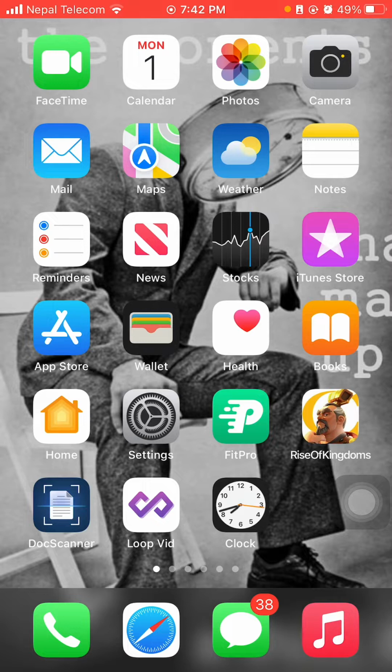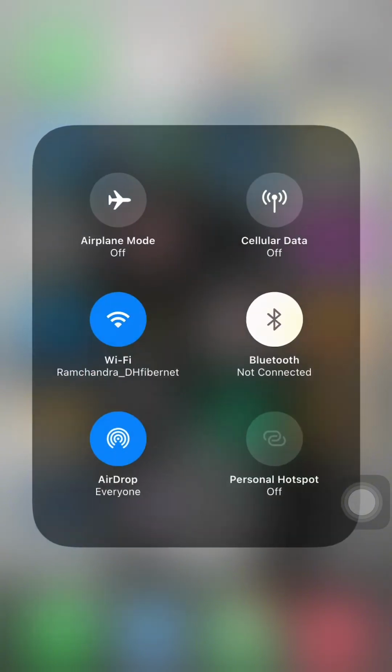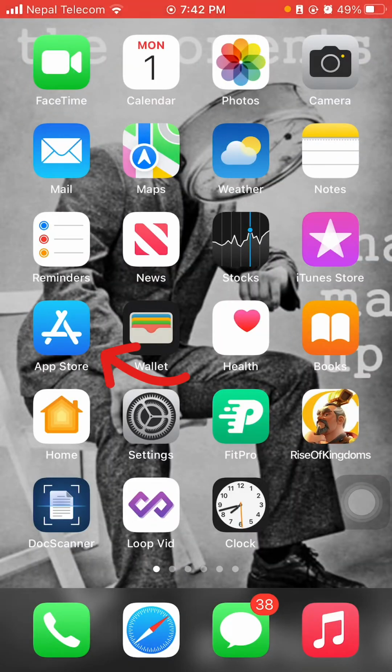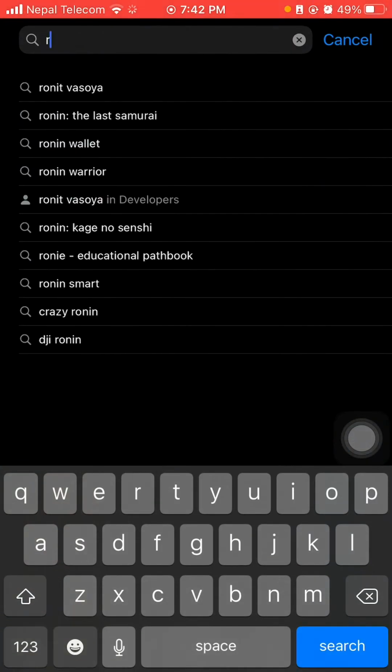In this video, I'm going to teach you how to download Robinhood wallet app on your iOS device. So, without further ado, let's jump right into the video. First and foremost, make sure that you have a stable internet connection. Once you do that, just go to your app store and search Robinhood.